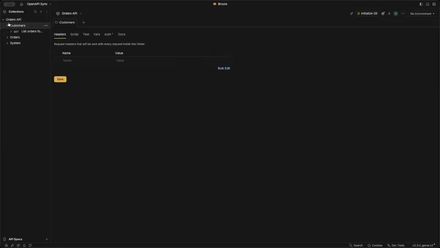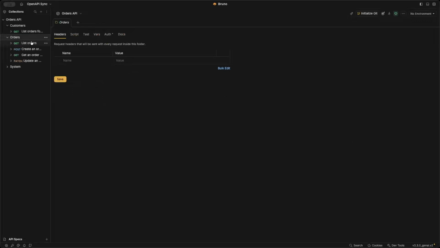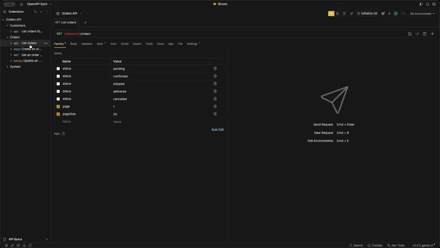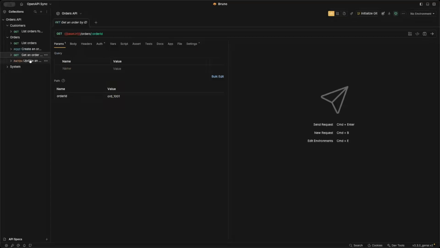And now the collection is ready. Bruno has generated the request structure directly from the OpenAPI definition, so I'm starting with a working collection instead of building requests manually. From here, I can work like I normally would in Bruno. I can refine requests, add tests, add scripts, and keep using the collection day to day.